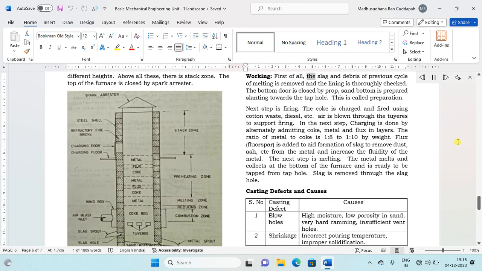Working. First of all, the slag and debris of the previous cycle of melting is removed and the lining is thoroughly checked. The bottom door is closed by prop. Sand bottom is prepared slanting towards the tap hole. This is called preparation. Next step is firing. The coke is charged and fired using cotton waste, diesel, etc. Air is blown through the two tuyeres to support firing.